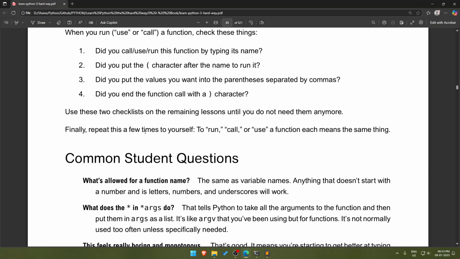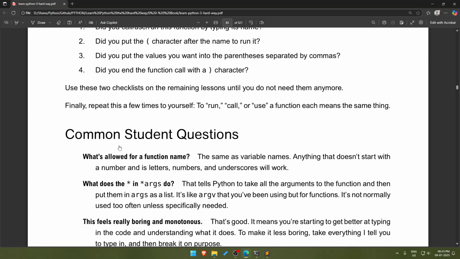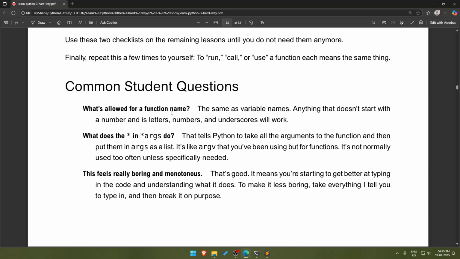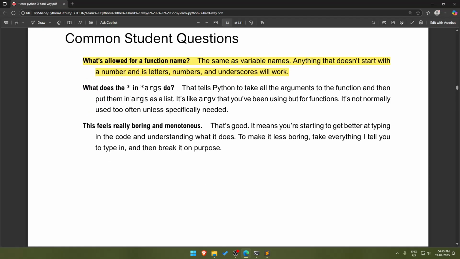Finally, repeat this a few times to yourself. To run, call, or use a function, each means the same thing. Common student questions. What's allowed for a function name? The same as variable names. Anything that doesn't start with a number and is letters, numbers, and underscore will work. What's the asterisk in args2? That tells Python to take all the arguments to the function and then put them in args as a list. It's like argv that you have been using but for functions. It's not normally used too often unless specifically needed.